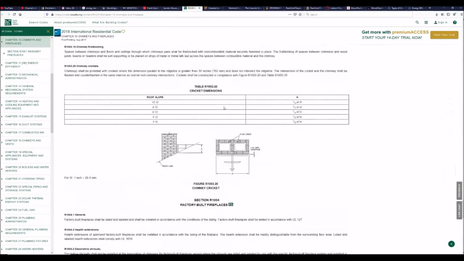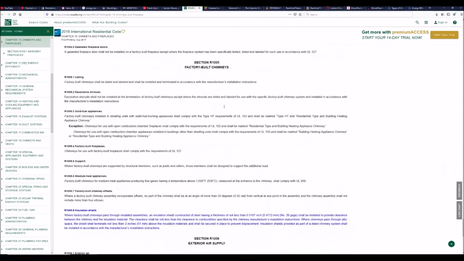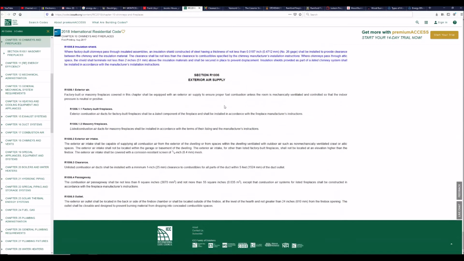More on chimneys. Let's get further down here. More on chimneys. Factory-built chimneys. Exterior air supply, I'll just say briefly that every form of combustion in your home should really have an exterior air supply. So even if you're building a traditional wood fireplace with brick, you're going to want to have some way to bring exterior air into the firebox so that you're not using the air that's actually in the room itself. So that's what this is about.